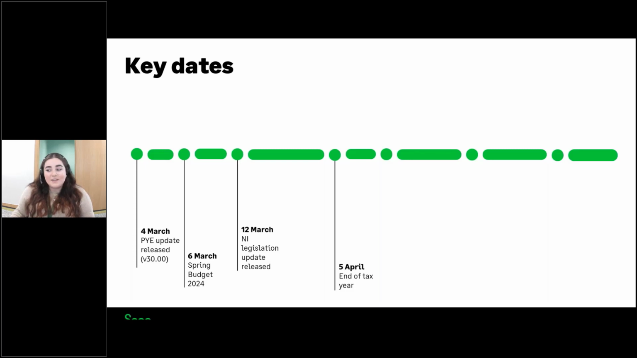The next key date is the 5th of April. So this is the last day of the tax year. And by that date, you should have completed your payroll for your last pay date and have submitted the FPS as well. The day after, we've got the 6th of April as well, so any pay date on or after this date will fall into the new tax year, which of course is the 2024-2025 tax year.